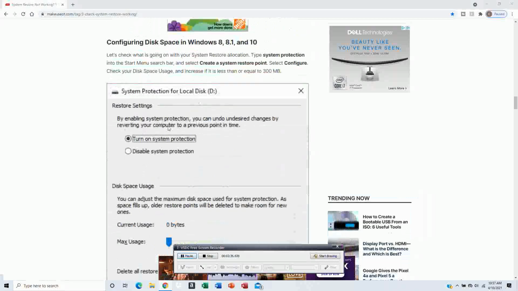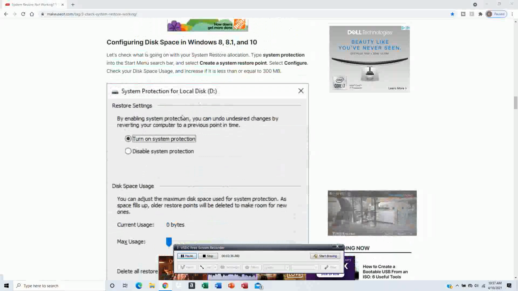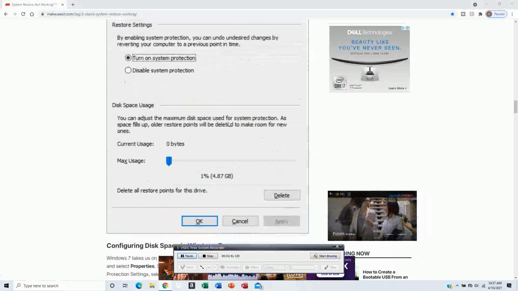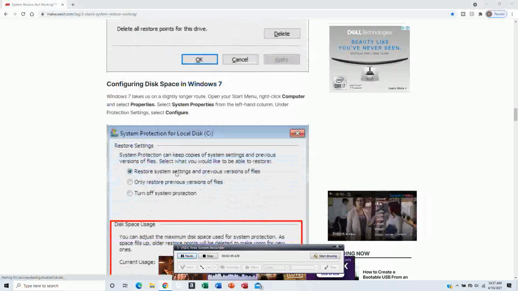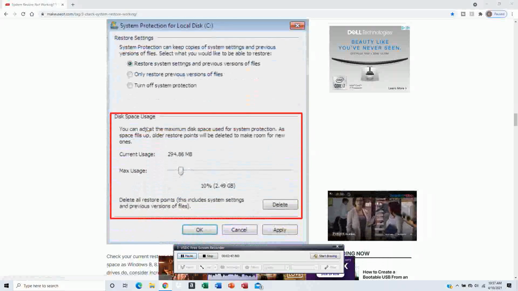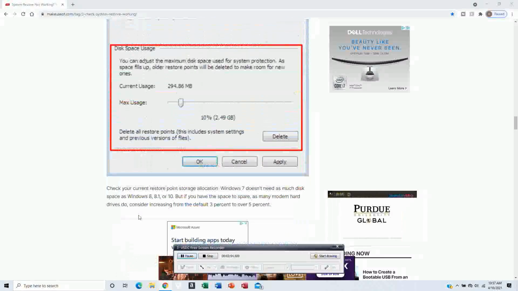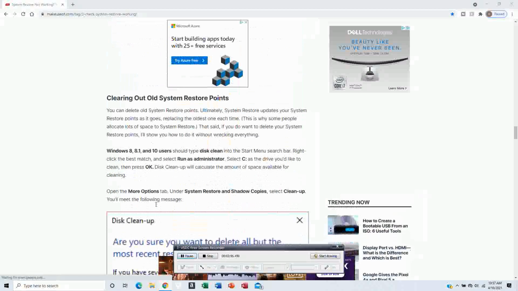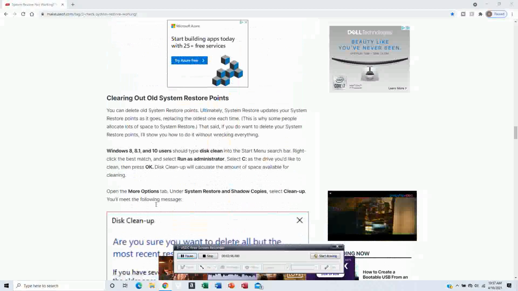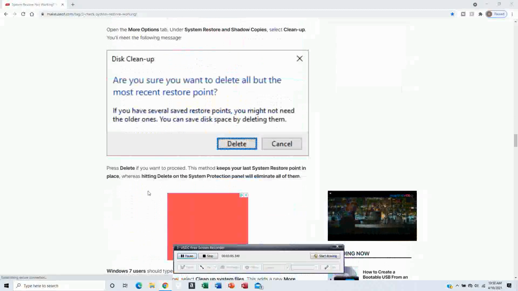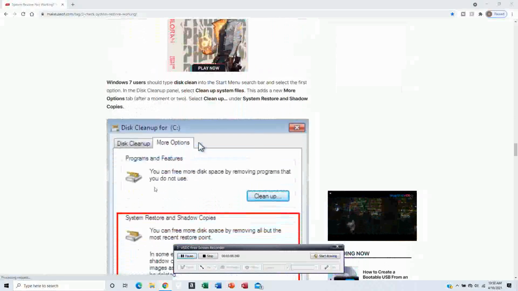Alright. Go to system protection for the local disk. Configure disk space in Windows 8 and 10. Turn on system protection. You choose how much storage you want to use. Same thing for Windows 7. Same instructions, they just have a different amount of information. So when you clear out the system restore, it'll help. You'll have a little bit more space, and your computer will process a little bit faster.